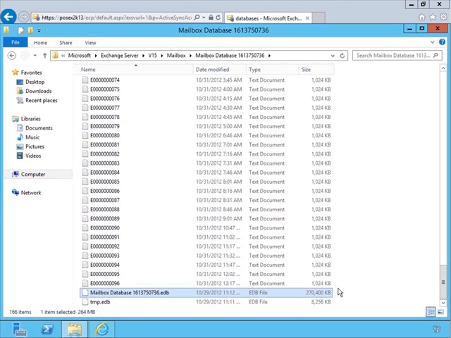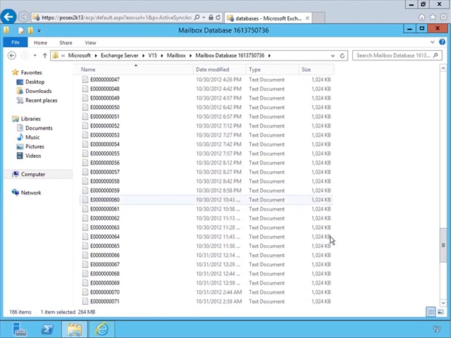And at times you may want to create multiple databases, and so you'll have multiple EDB files. You can put these all on the same storage, or you can separate them out and put them on separate volumes. So as we look at this, you see all of these 1 megabyte files. These are the logs that are building up.